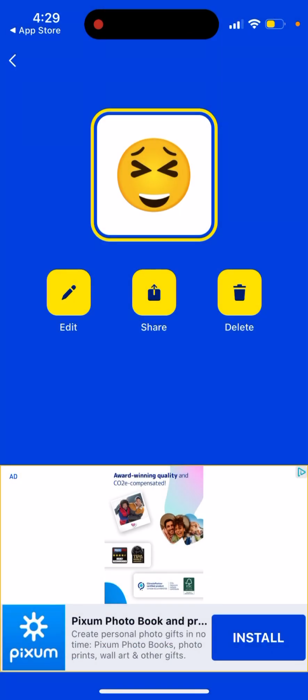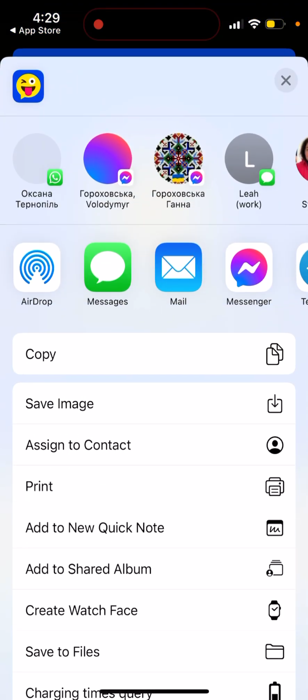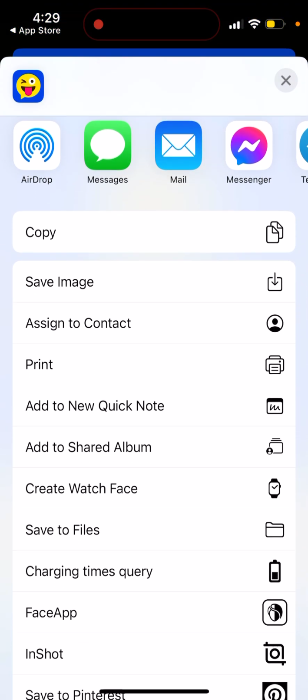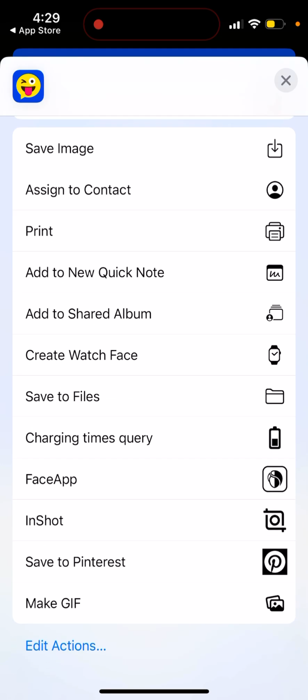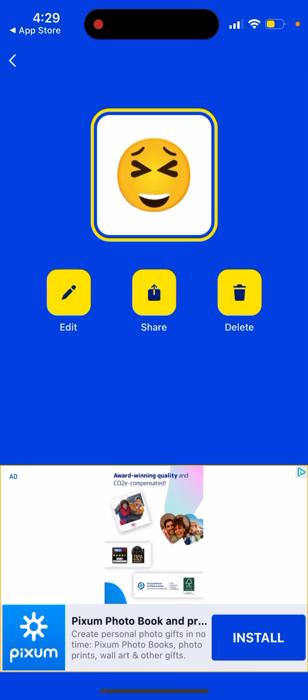And then you just have it here, and then yeah, you can share and save it to your phone as an image. You can assign it to your contact, save to files. So yeah, you just send it, that's the idea, and then you can share it with friends. So there you have it.